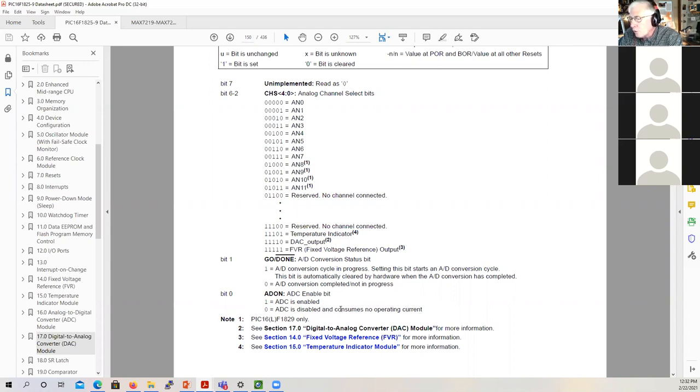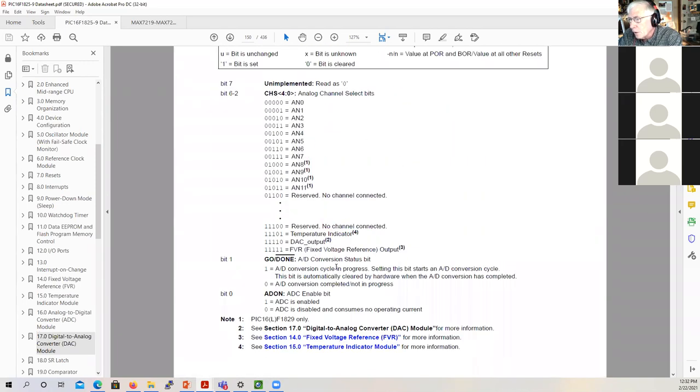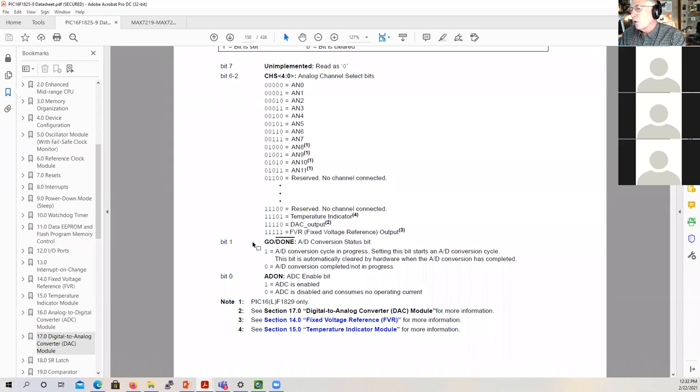So what it tells you down here, it gives you a little note on this bit. On one of these, I think. It didn't here, but in the text, it tells you that you cannot change the channel and set the go done bit at the same time. So you must first change the channel, then you have to wait a little bit, and then you can set the go done bit. Because when you first change the channel, and we'll talk about this when we cover the A to D converter, you're connecting the sample and hold capacitor in the A to D converter to a new input. And you have to give it just a few, maybe a microsecond for it to charge up. So it's tracking the voltage that it's now seeing.